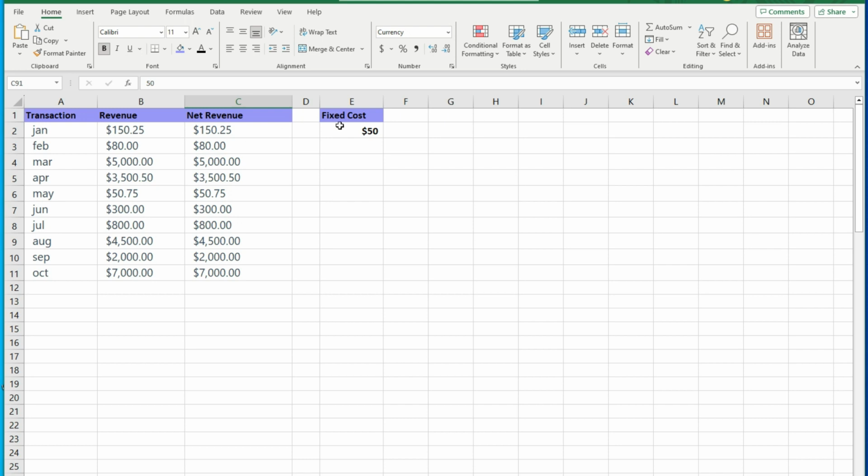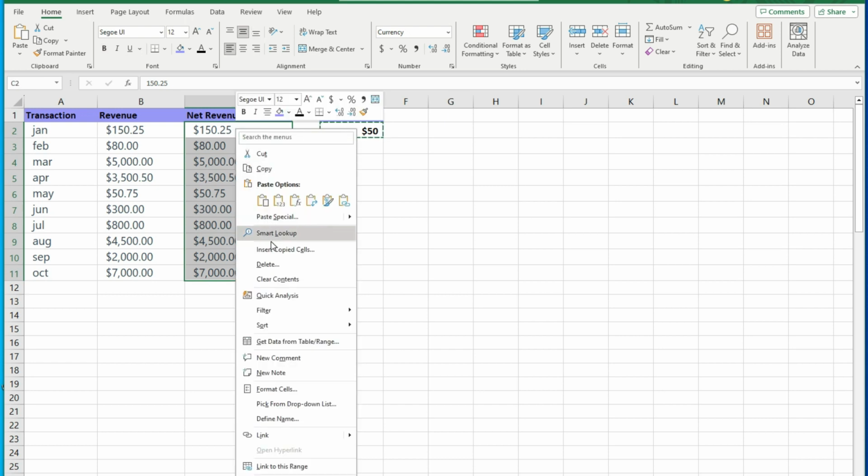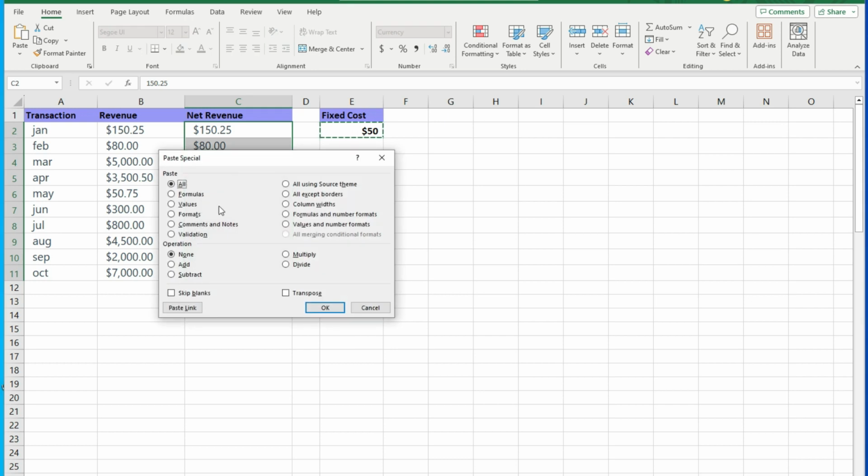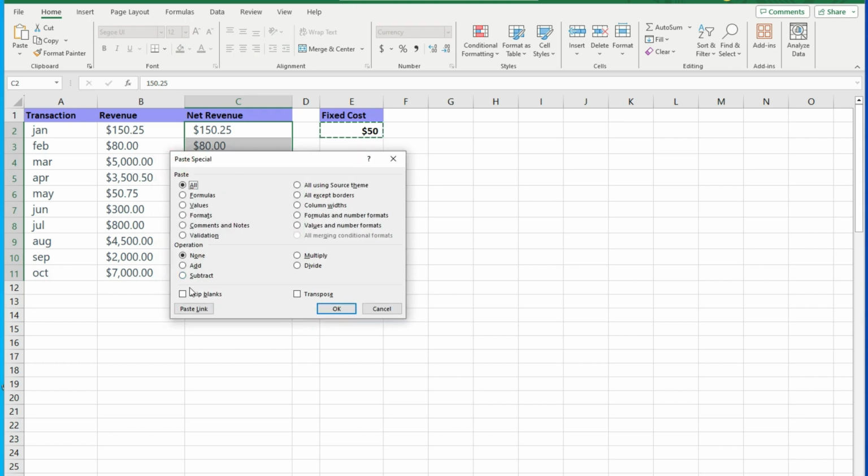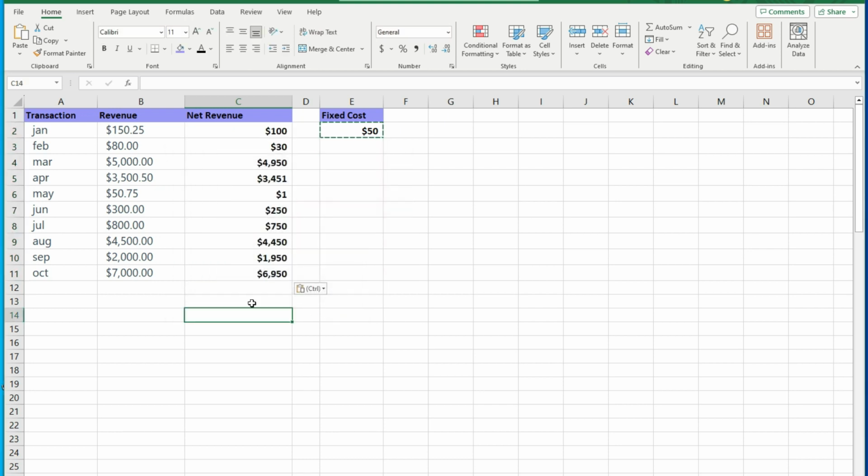We can also perform this task by using the paste special feature. First, select the cell and press Ctrl+C to copy it. Select the range of numbers from which you want to subtract. Right click on it and click paste special. In the paste special dialog box, click subtract and click OK. So here we will get the same result.